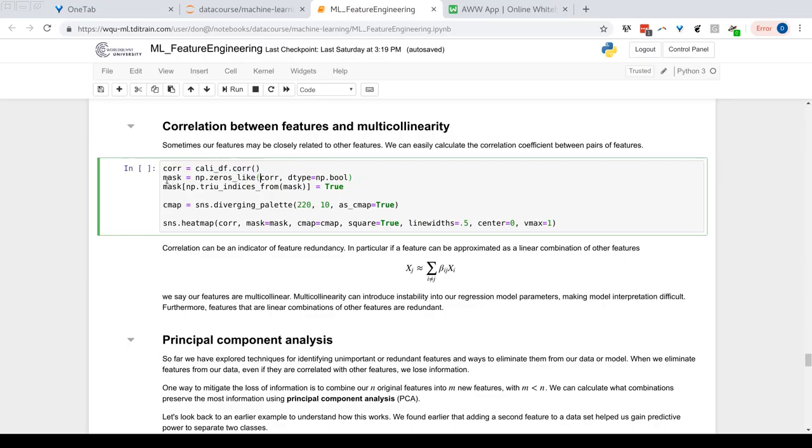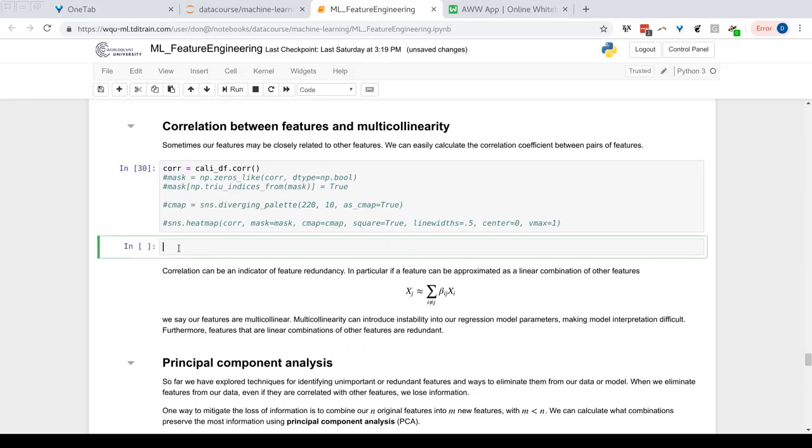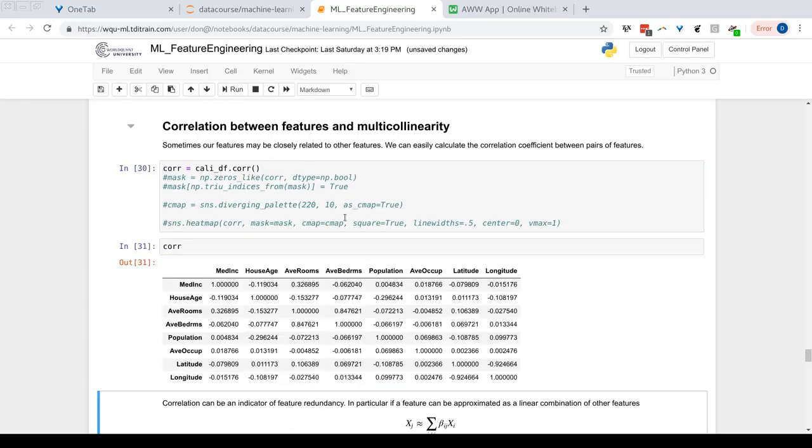In fact, I'll go ahead and comment some of these lines of code and just study the result of corr at the moment. Okay, so using corr, we return a data frame, which is going to give us the correlation coefficient for all the pairs of our features. Anything you observe from this data frame of the correlations?